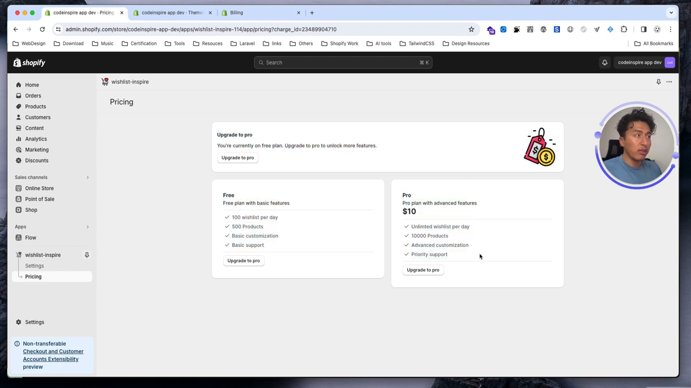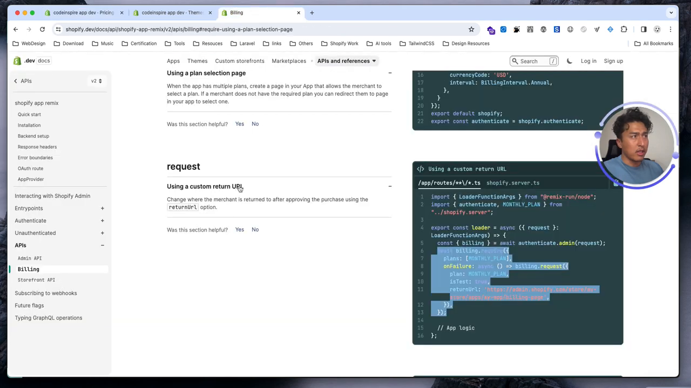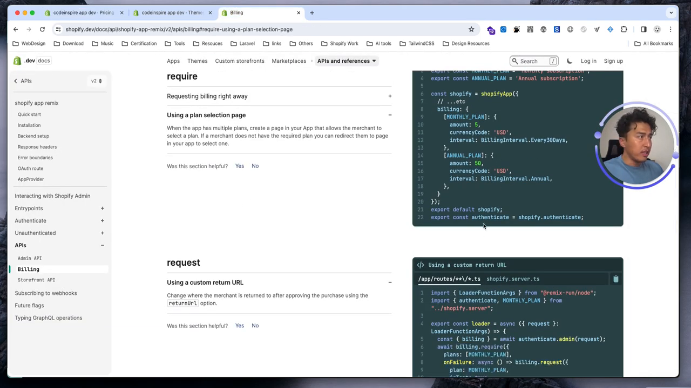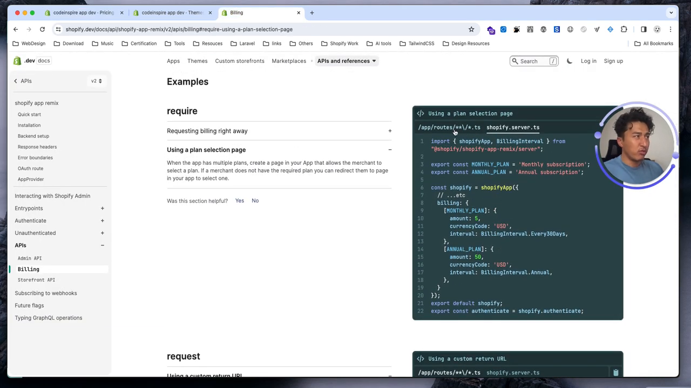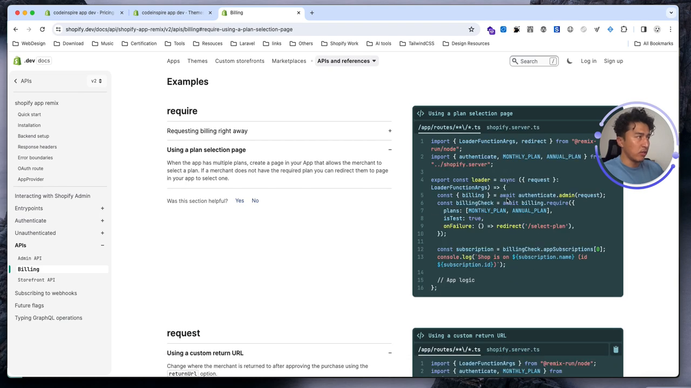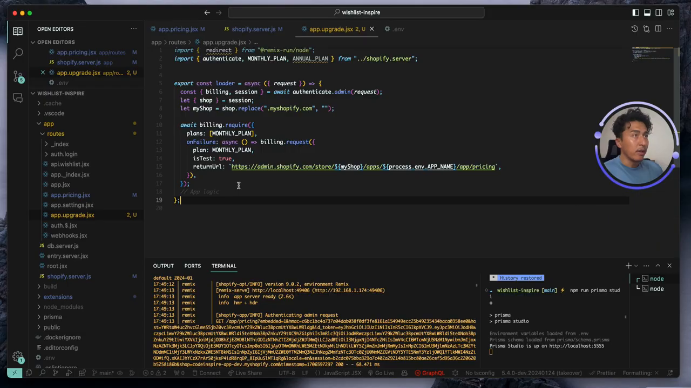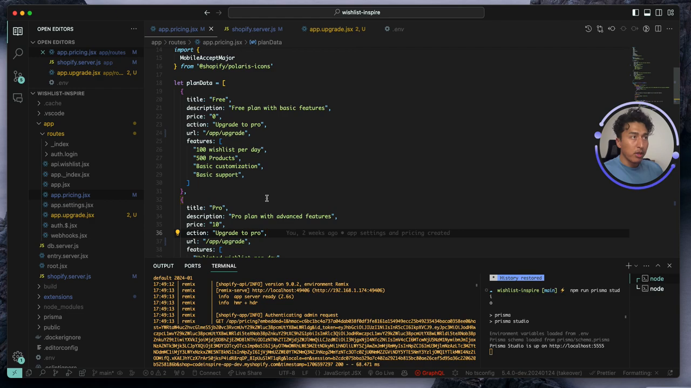Now how do you know if the user is upgraded or not? This is where you send another request. Again, if I come here, you can read the documentation that you can send a request and again send it to the selling plan. If it fails, it will take you here. If it doesn't fail, it will give you the subscription data. That is at least something we can work on, but I will use a code that I have already written. So I will come back to my pricing page.